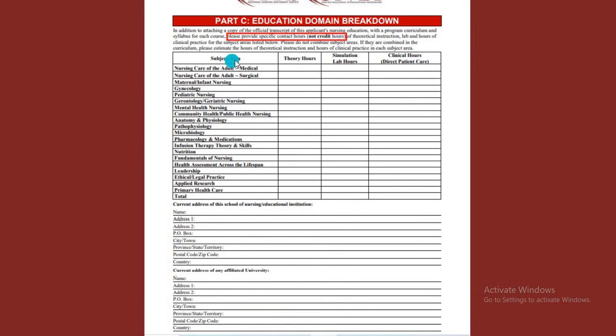Another thing in part C, that is the education domain breakdown. Here it has been specified, in addition to attaching a copy of the official transcript of this applicant's nursing education with the program curriculum and syllabus of each course, please provide specific contact hours, right? Not credit hours.